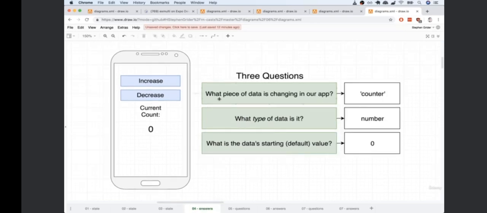Well, I think that the first question is pretty clear. I think that the piece of data that's changing inside of our application is this counter variable right here. We've got some count, and we want to change it over time. And every time we change that piece of data, we probably want to update the content on the screen of our application. Next up, what type of data is it? Well, it is a counter, so I think it's safe to say that it's a plain number. And finally, what is the data's starting value? In other words, when our application first boots up, what is that counter going to say? I think it's reasonable to say that the default starting value would simply be 0.